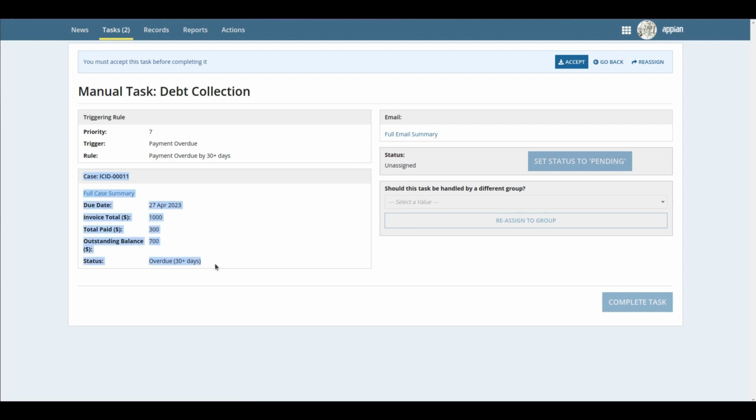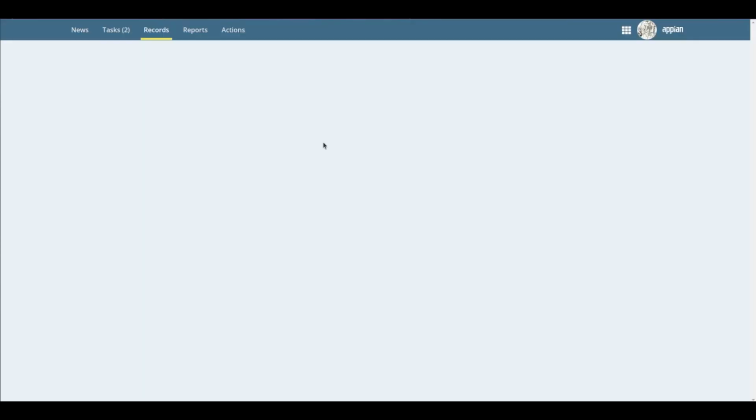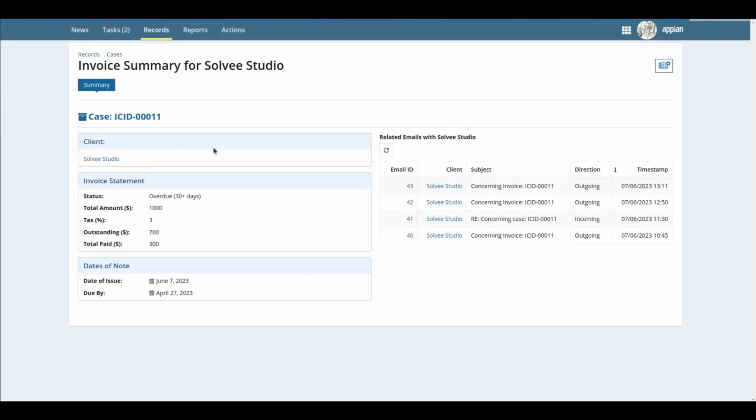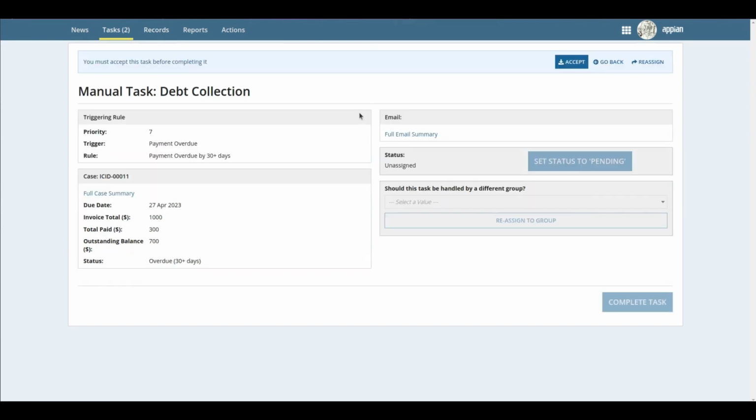So the cases that is here, you'll be able to see the full case summary as we were shown earlier. You get to see all of this. You get to see the emails that have sent back and forth between them. You get the case history here, but it would be nice to get it in the task menu. Either way. But you can see here that there are several things.